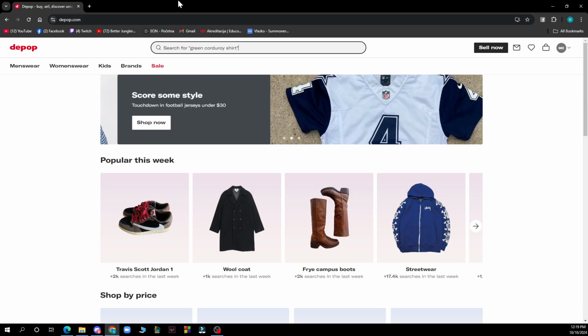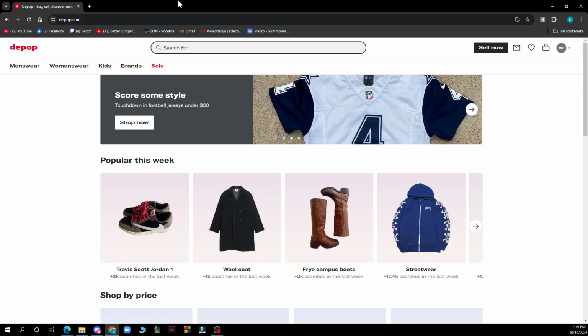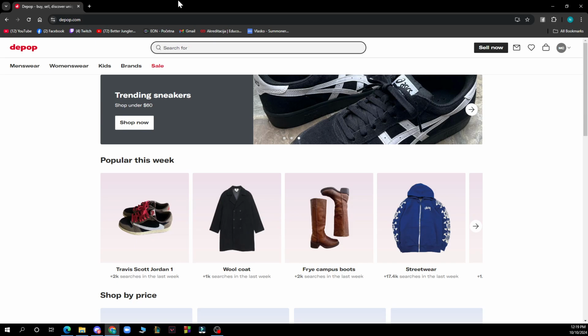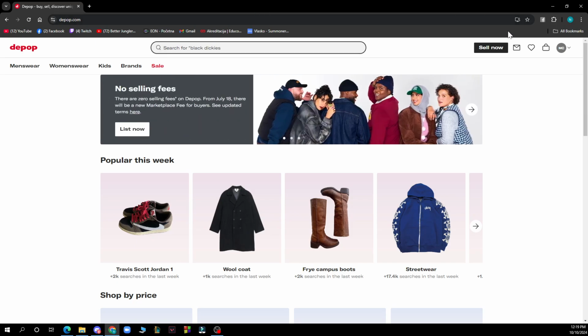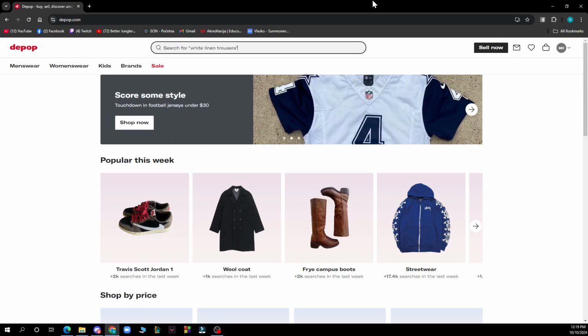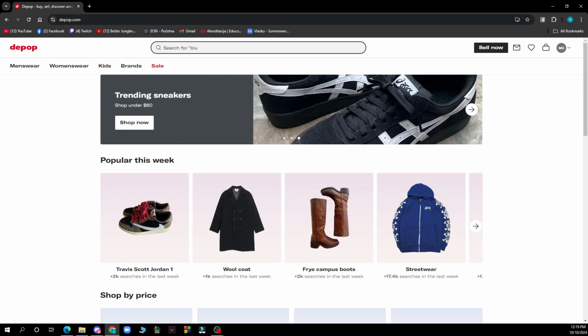But now, let's see what we actually have in front of us here. As you can see, in the top side of the screen we have the search bar where you can search for anything that you would like. In the top right corner, we have the sell now, the messages, your likes, and of course everything about your profile. But now, let's see how you can block and report users on Depop.